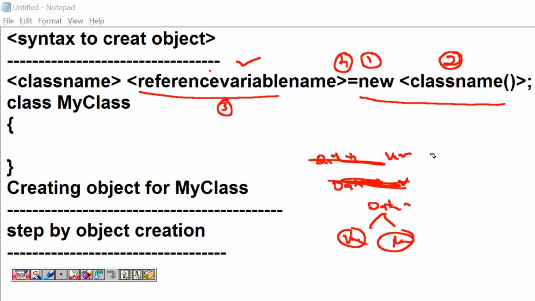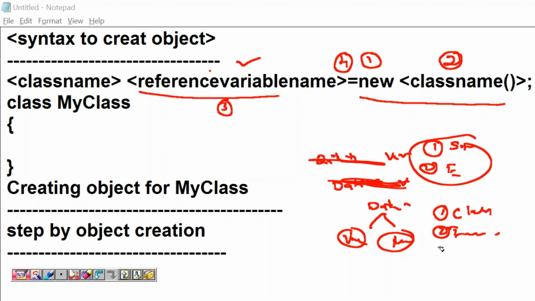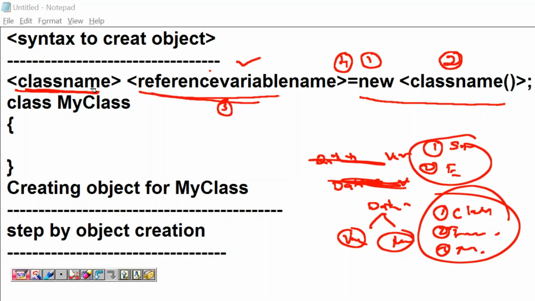Which are value types? Primitive data types, structures, enumerators. Reference types are what? Classes, objects, delegates, interfaces. Now, your variable type is what? Class. Is class a value type or a reference type? Reference type. That's right. This is called a reference variable.